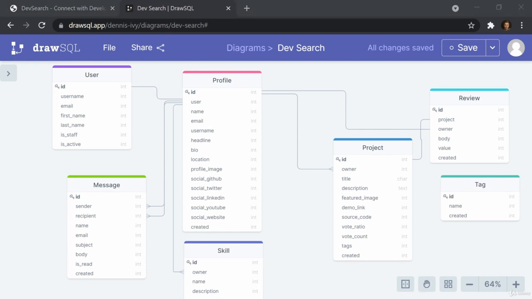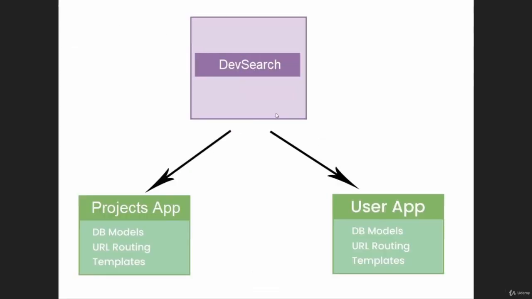So with that being said, let me pull up another picture that I just made. What this shows here is the structure of our apps inside of our project. So dev search is that project. That's what we built up when we ran django-admin startproject. And we were just working within the projects app here. So we have our database models, our URLs, and our templates. Now what we're going to do is, within the same project, create a users app and completely separate this to where we have our own database models, our own URL routing, and templates that store templates just for the users app.